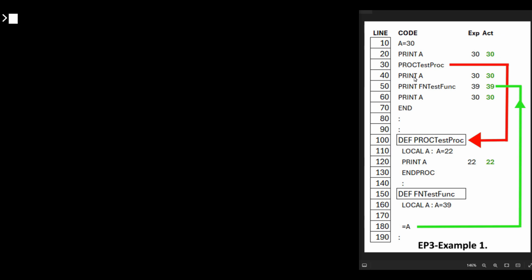So in this particular example, example 1, all we're doing is calling the procedure and then it goes back. So then we print A. Line 50, we call a function called testfunct, and it's down there on line 150, and we do something in there. When we see the equal sign, it has the same effect as the ENDPROC here. It's the point in the function where we end it. So because we're starting with an equal sign, it says we're done now.